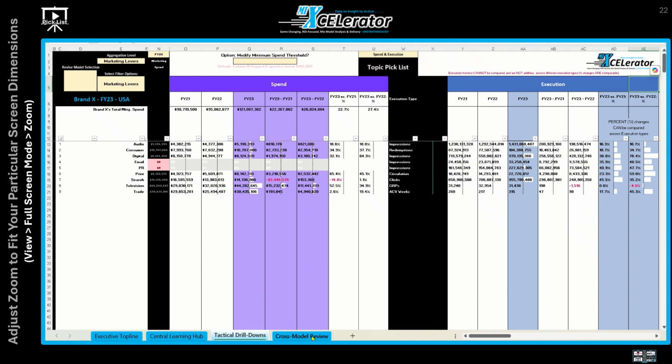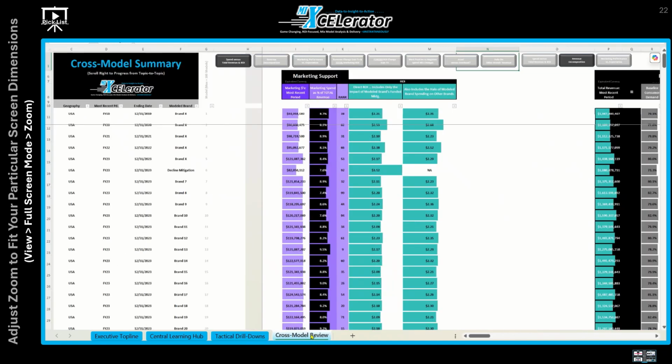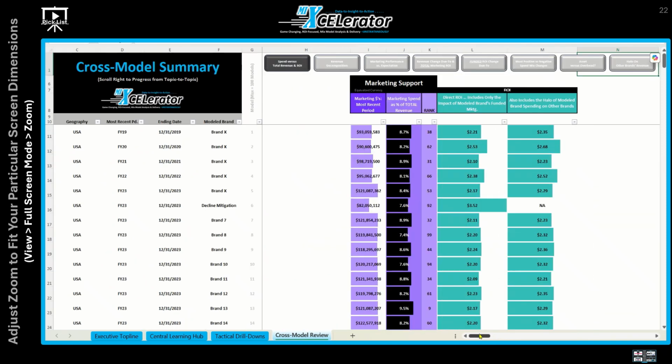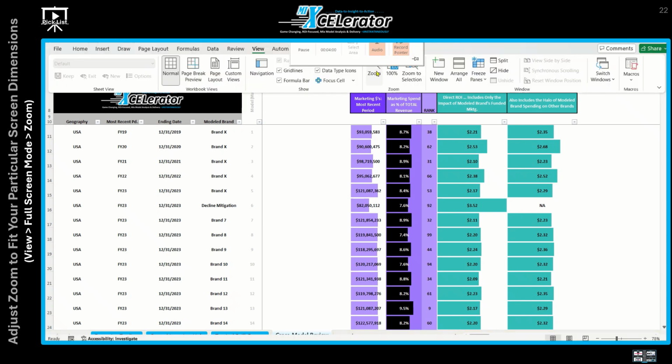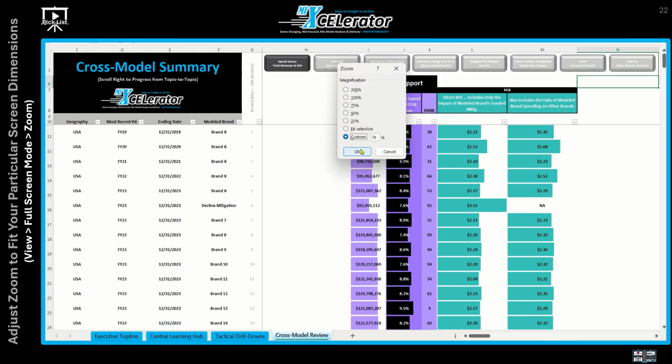And finally, within the cross-model review tab, very similar concept where you want to be able to get this perfectly centered. The way you do that is you go to column N and just make sure that the farthest most right line, at the right-hand side of column M, is as close to the end of the screen as possible. For me, that zoom level is a custom zoom of 78.